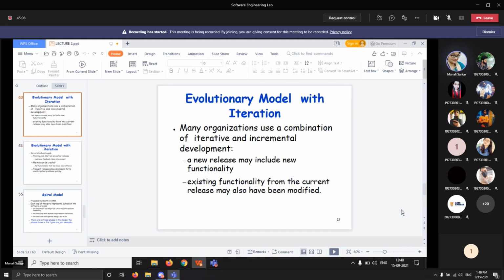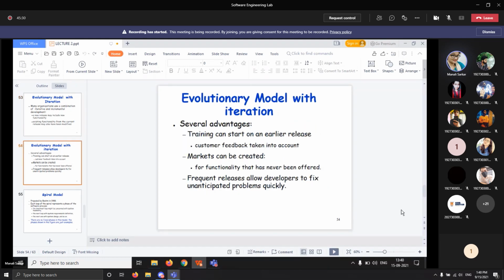See here, the evolutionary model with iteration. Many organizations use a combination of iterative and incremental development. A new release may include new functionality, and existing functionality from the current release may also have been modified. As I said, the evolutionary model is normally useful for very large products where it is easier to find the modules for incremental implementation.